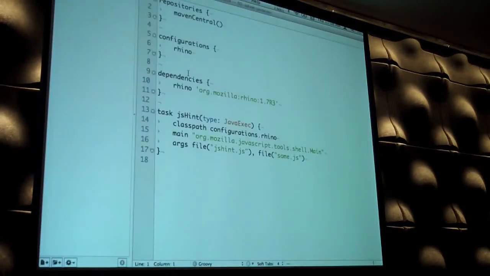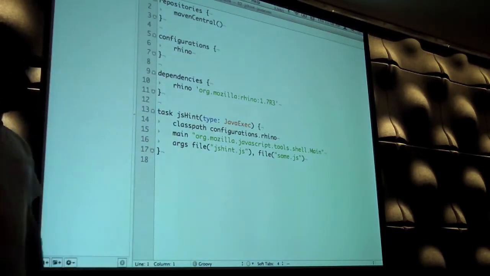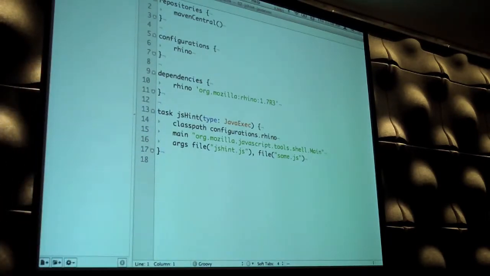So what you can do is, we're saying, okay, we're going to need some dependencies here. Specifically, we need Rhino. We need somewhere, a bucket, to put that Rhino dependency in. We create a Rhino configuration. This is the version of Rhino we want to use, and we wire it up just like we had in that slide.